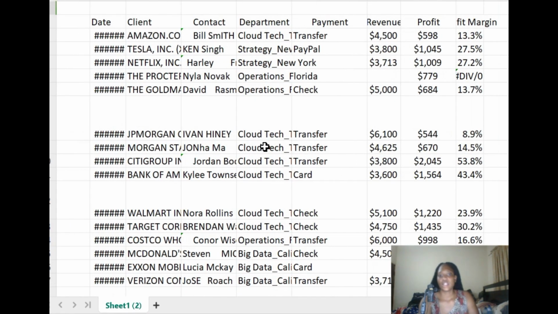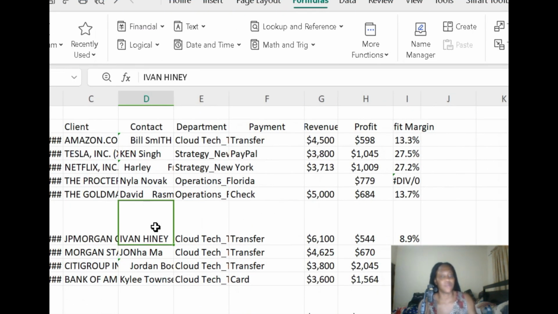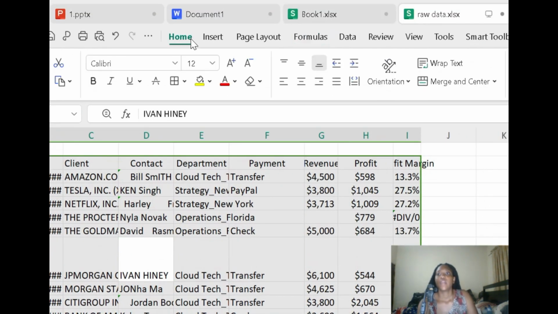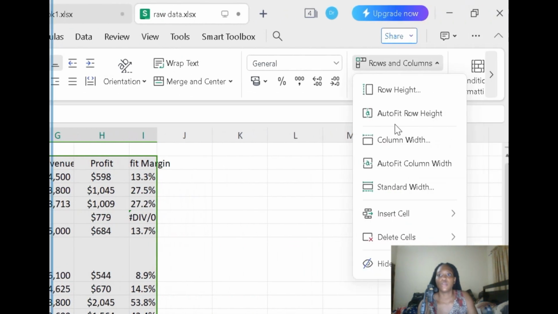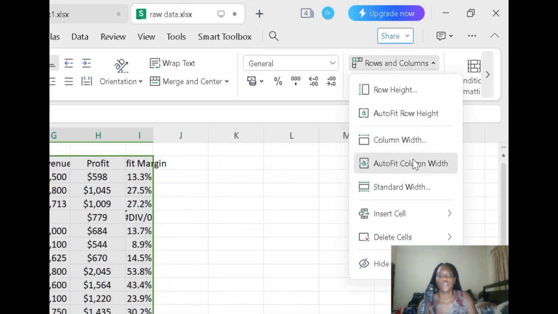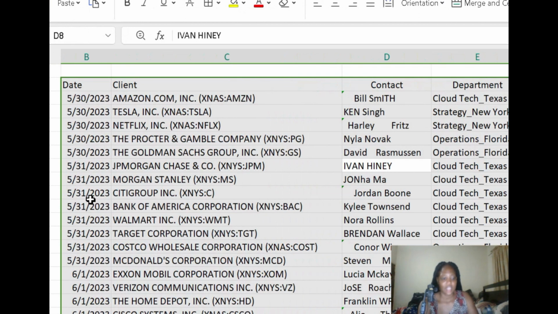Like if you look at this data set we have here, it looks very much poorly formatted. So the first thing we need to do is actually adjust the width, which is something that I showed you guys how to do. You could do it manually, or you could select everything using Control A, head over to your home, click on rows and columns. So first let's auto fit height, and we're also going to auto fit column width. Now you can see the dates that were showing in hashtags have now become visible.